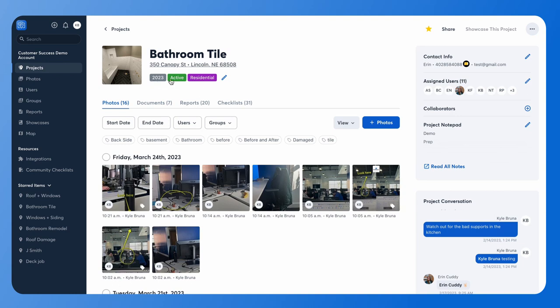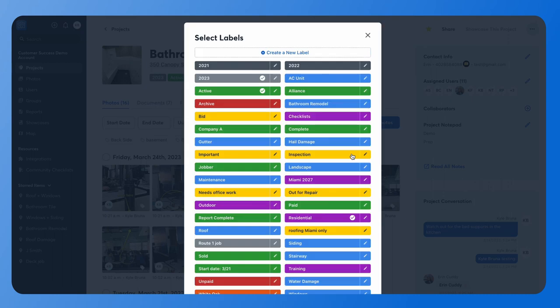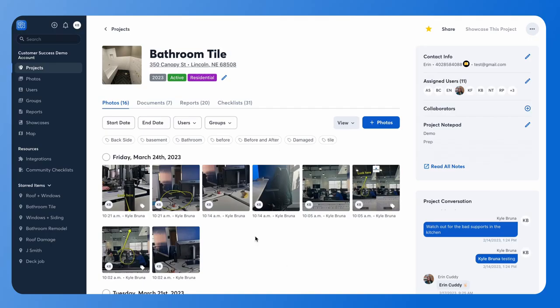This one already has 23 active and residential on it. You could click the pencil to edit or add these. This is going to be completely custom to your company. You create these. So on here, I wanted to keep track of residential. Is it active and what year? So once I have those in there, I just click save.